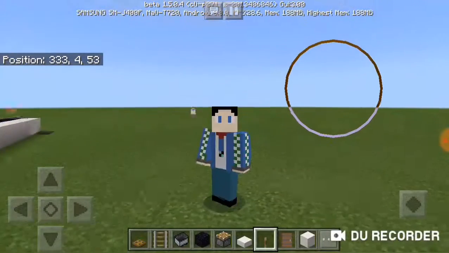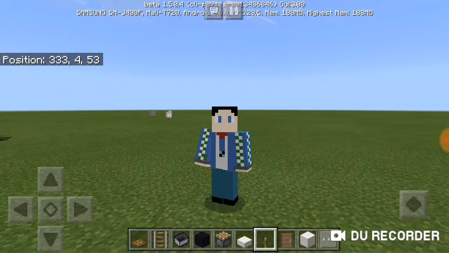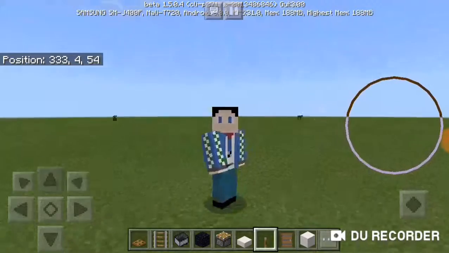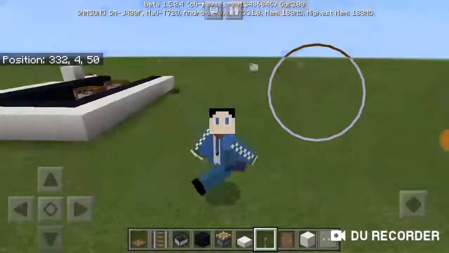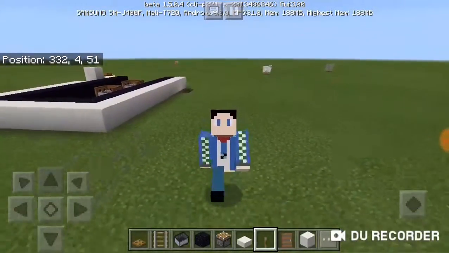So materials needed is a wooden trapdoor or any type of trapdoor, rail, minecart, obsidian, piston, quartz slab, lever, and a quartz block. And today I'm also gonna make a simple cinema room.